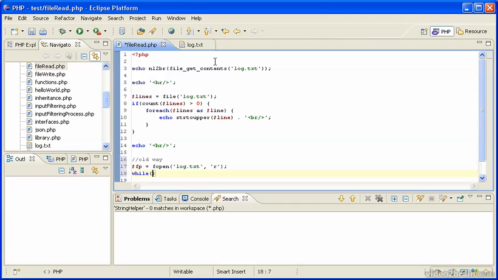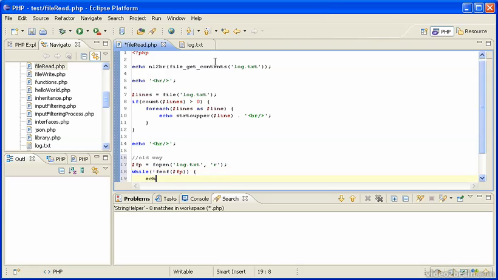Then have a little while loop here. Do while not the file, feof, end of file, sending the object. And echo out. I'm going to put this in nl2br, new line to BR. And for good measure, htmlspecialchars. Let's say you don't know really what's in there. It's not your file. So you want to be careful.